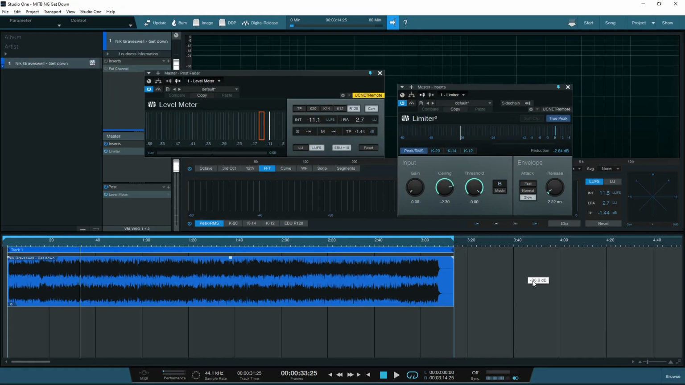So just to save a bit of time, I've gone ahead and put a limiter in and applied a basic bit of processing. With the limiter, there's no gain, there's no threshold. The ceiling is at minus 2.3, and the reason being is the true peak was still coming in at around minus 0.2, so it's actually coming in really quite hot even though we're applying no gain and no threshold. The attack is slow and the release is very quick at 2.22 milliseconds.